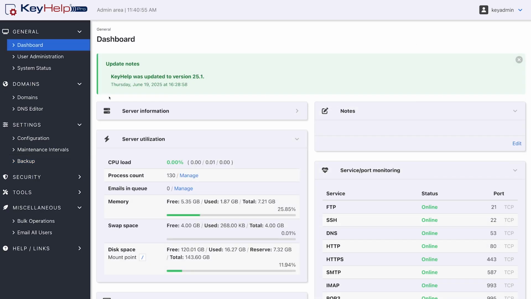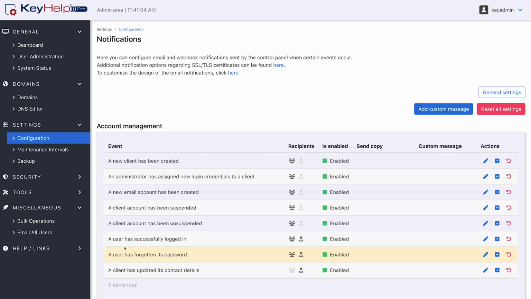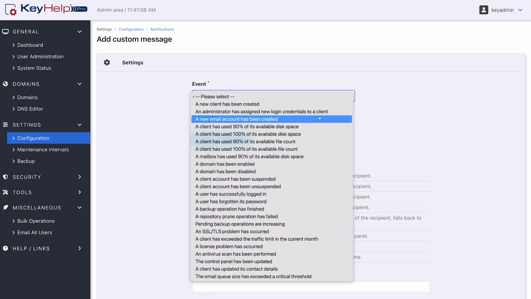It is now also possible to receive email notifications when a repository cleanup fails. The message text and other options can be customized via Configuration, Notifications. Previously, this error was only displayed in the backup overview and in the log files.